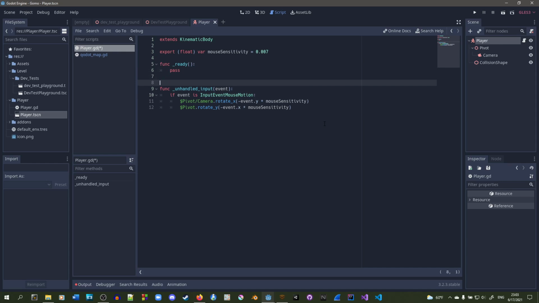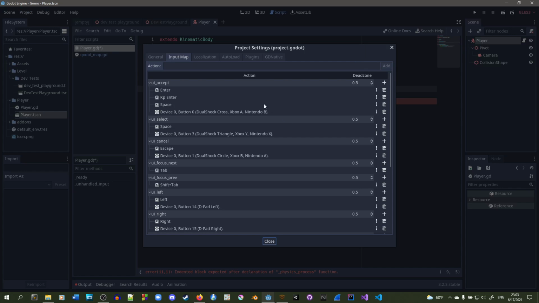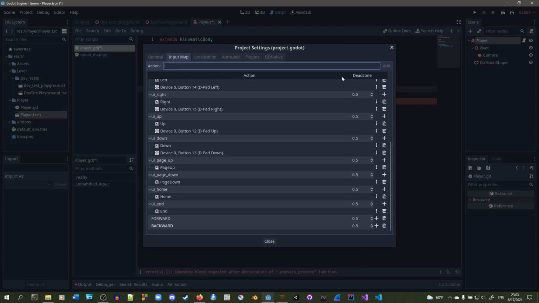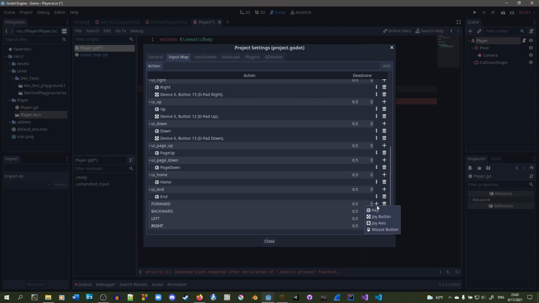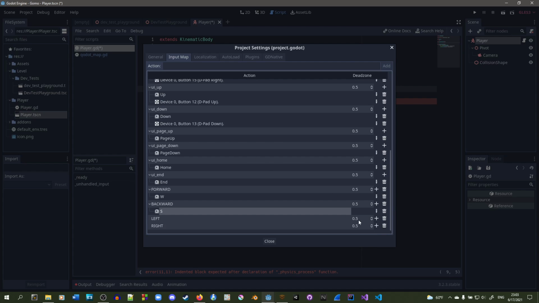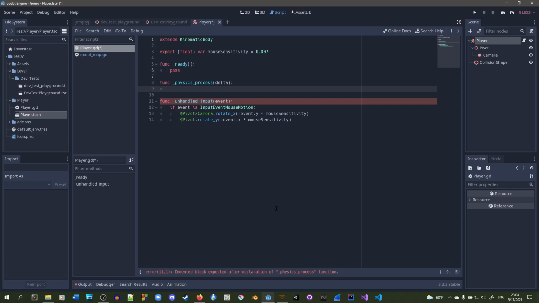Okay. And up here we're going to have our func physics process. And we need to add some key bindings. So let's name it forward, backward, left, right, something like that. I like making them all caps. I don't know why. Okay, so forward is W, backward is S, left is A, and right is D. Boom.